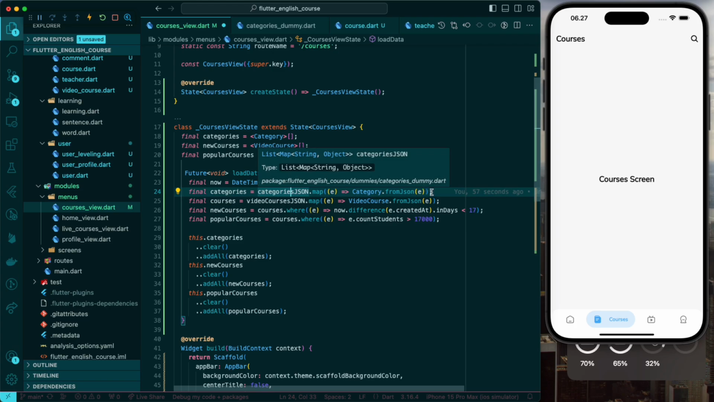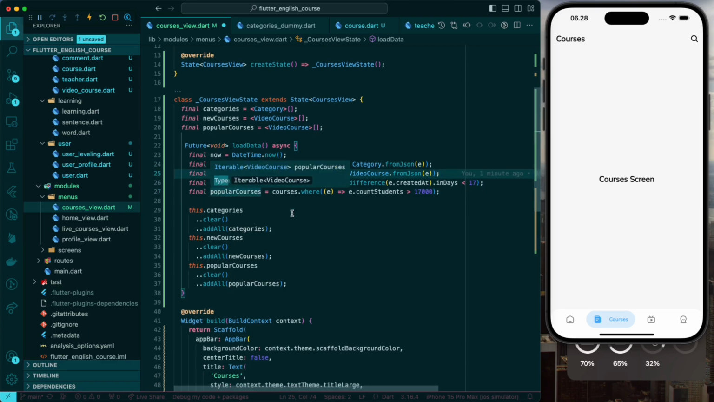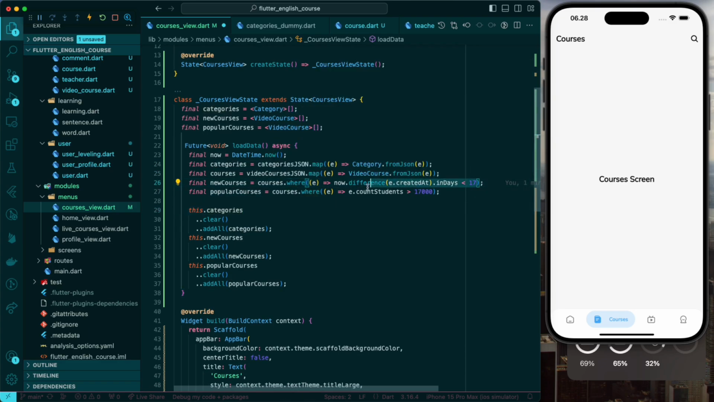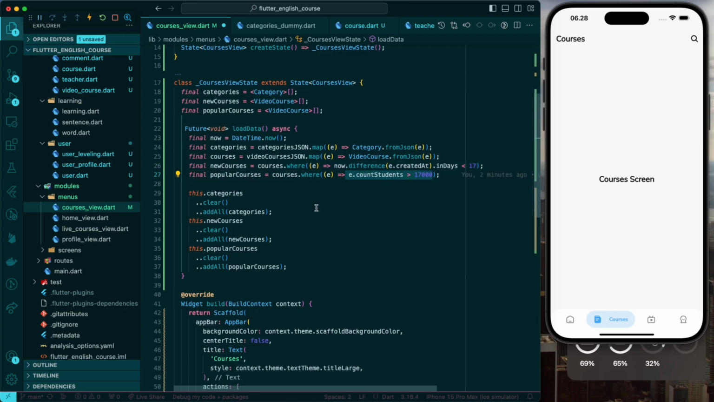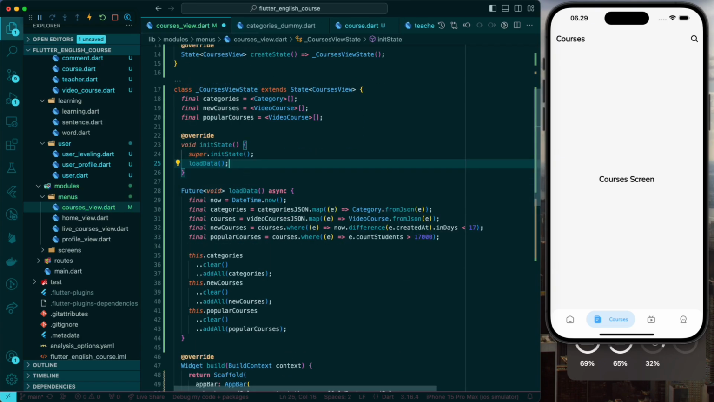Then we map the JSON into objects. We get the categories object in a variable, same as with courses, new courses, and popular courses. In new courses, we have some filters you can use with the where method, adding conditions here. After that, the last part is to clear the list and add all the data that we already declared before. So we add init state and call the load data method.